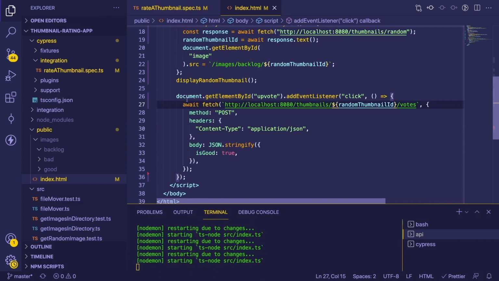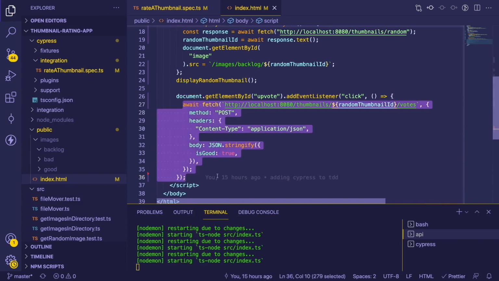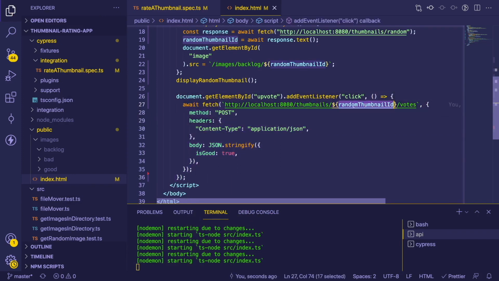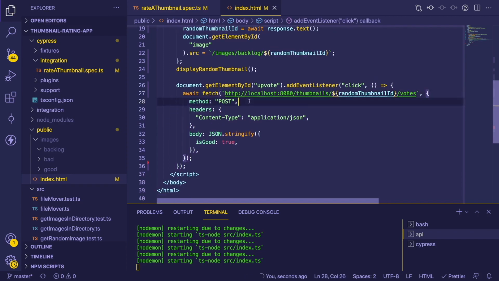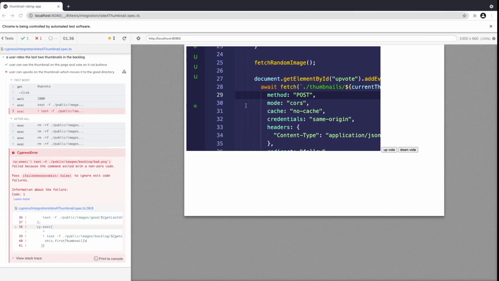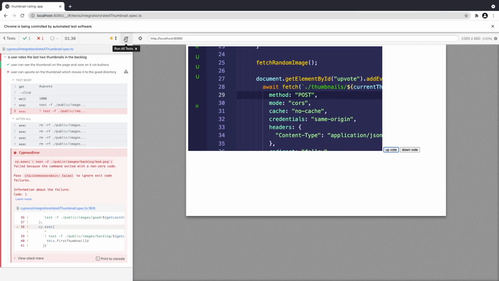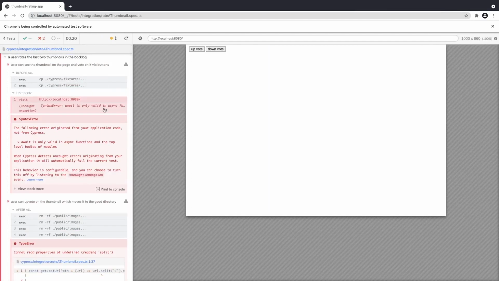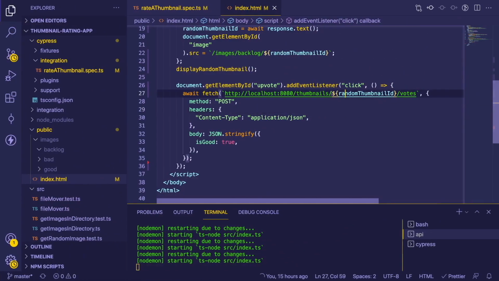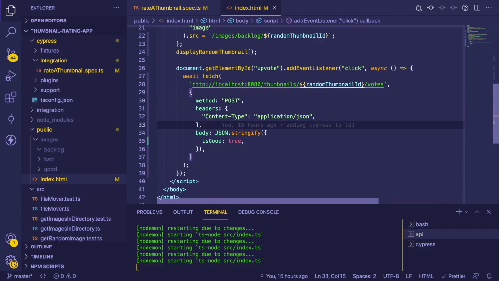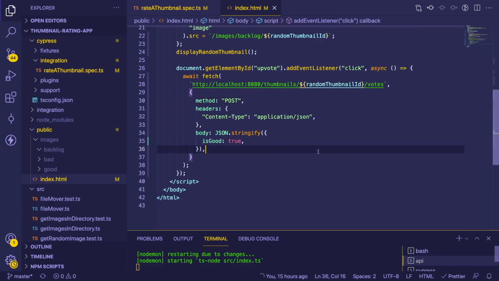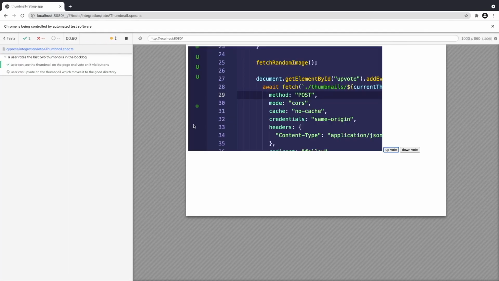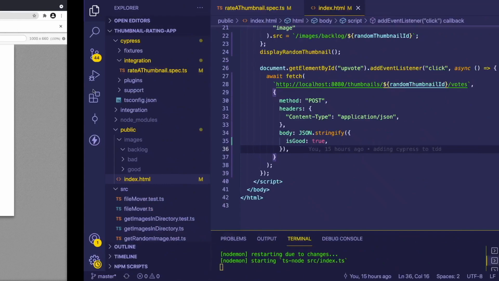At this point, this should do a request to the backend and vote that thumbnail as good, and then what we want to do is verify that that file has been moved. So let's rerun this and see what happens. Await is only valid on asynchronous functions, so I need to make sure that I put async here. Let's go back and rerun our test. Okay, that one's passing now. So it's saying that everything is working.